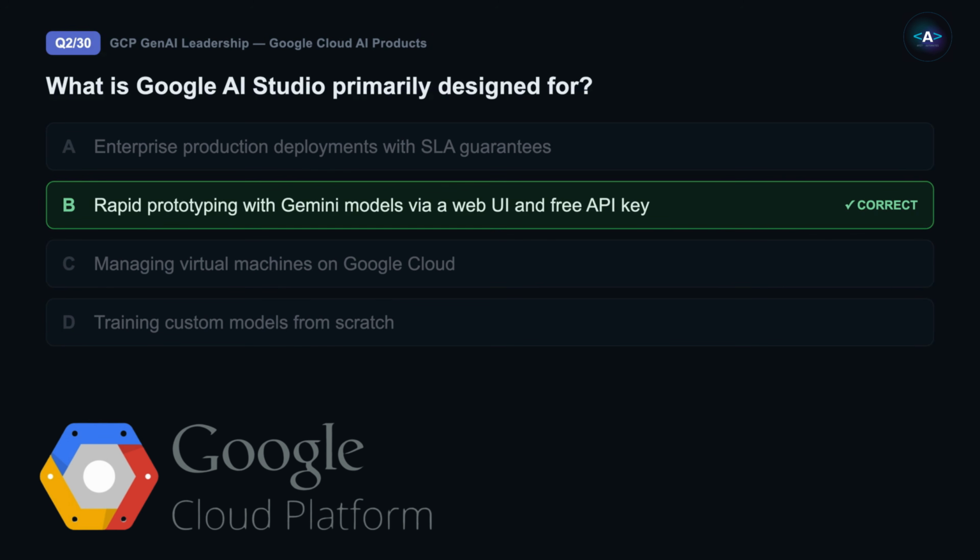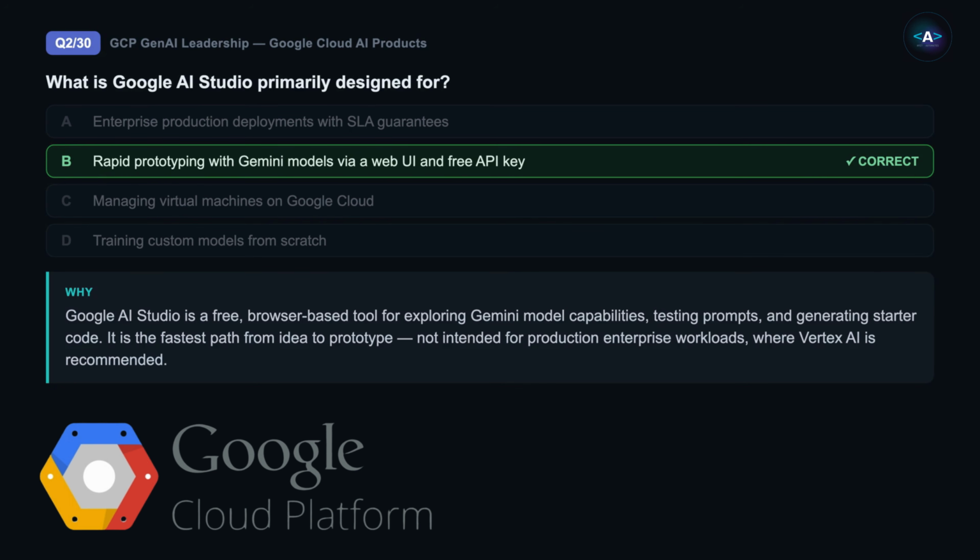The correct answer is option B. Rapid prototyping with Gemini models via a web UI and free API key. Here's why. Google AI Studio is a free, browser-based tool for exploring Gemini model capabilities, testing prompts, and generating starter code. It is the fastest path from idea to prototype, not intended for production enterprise workloads, where Vertex AI is recommended.